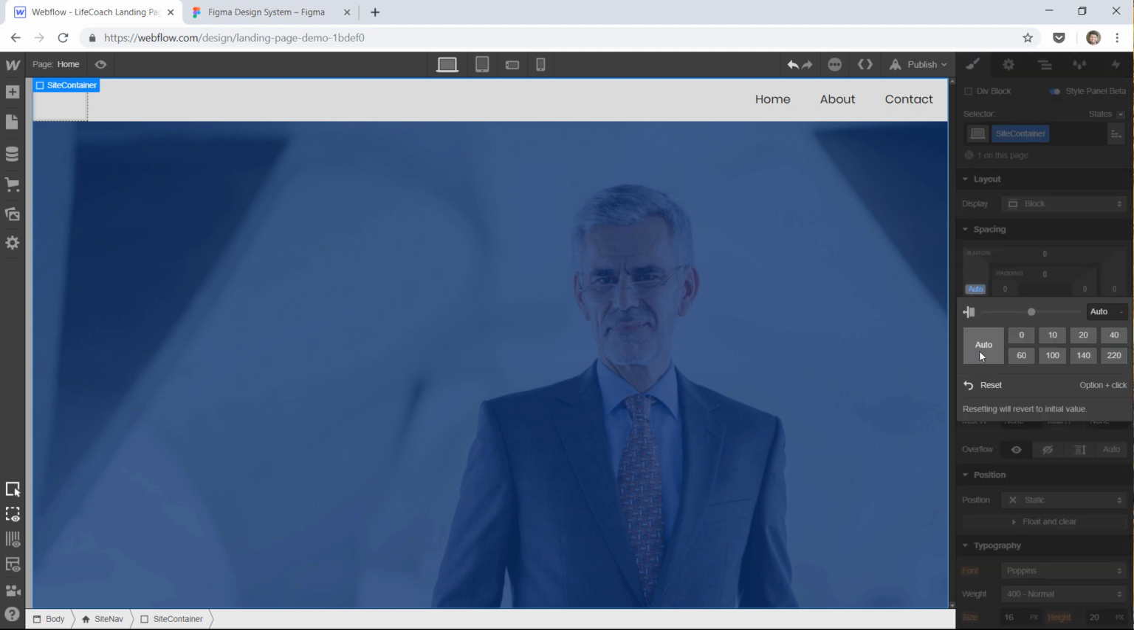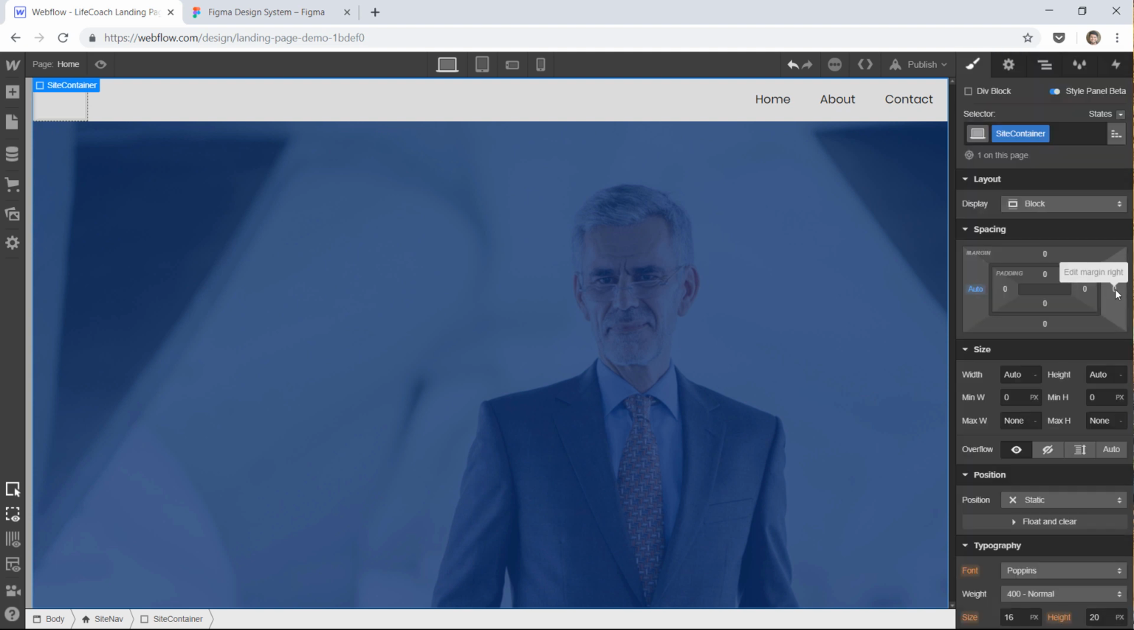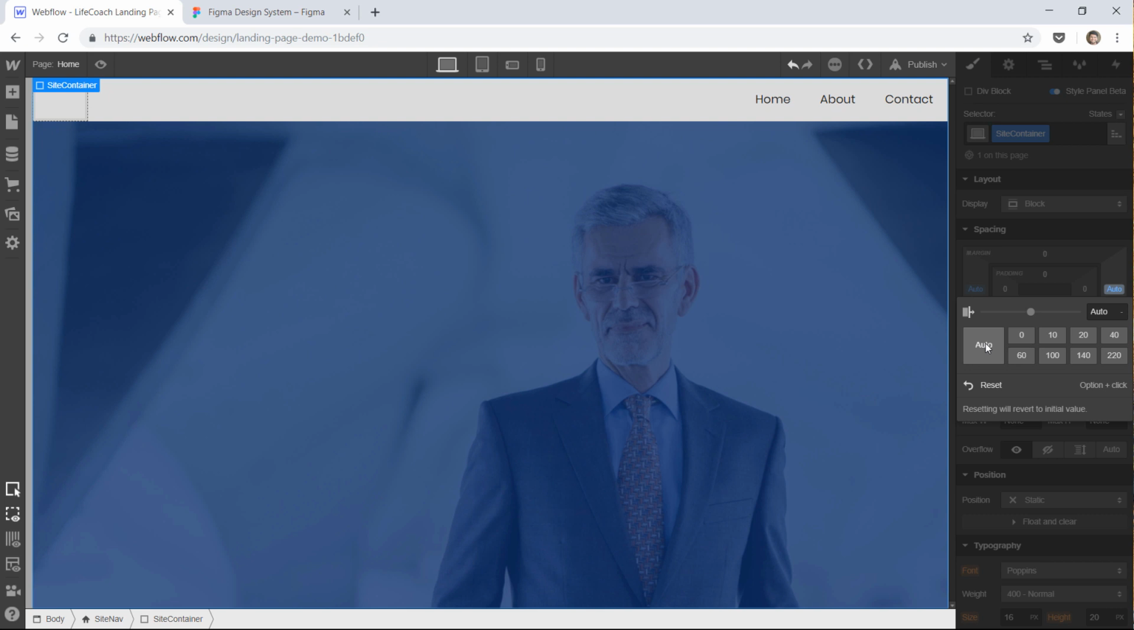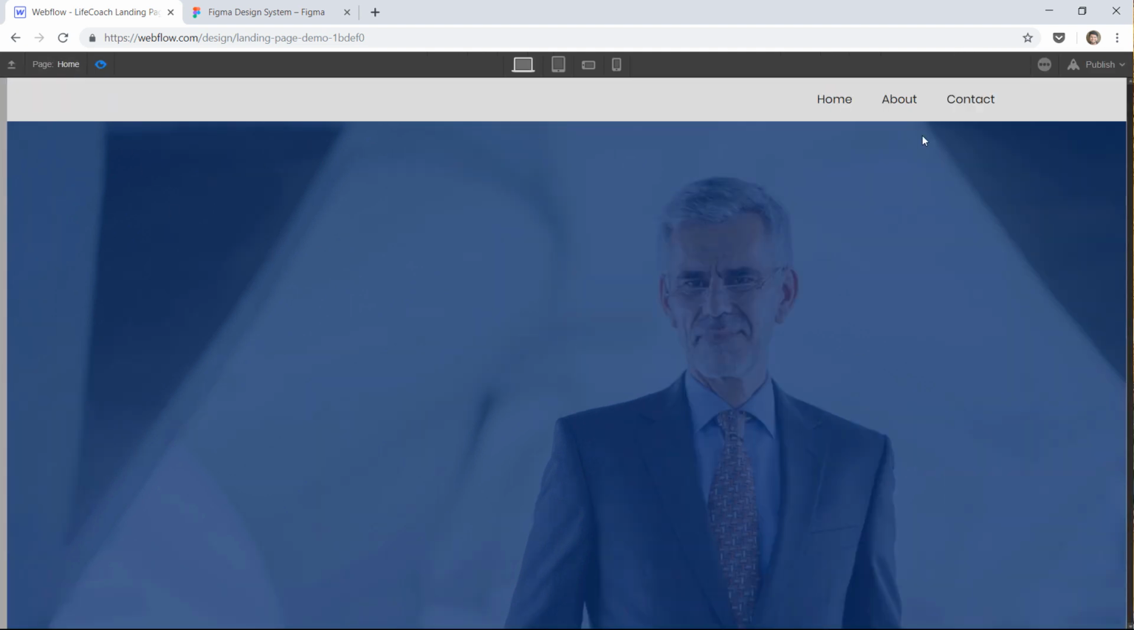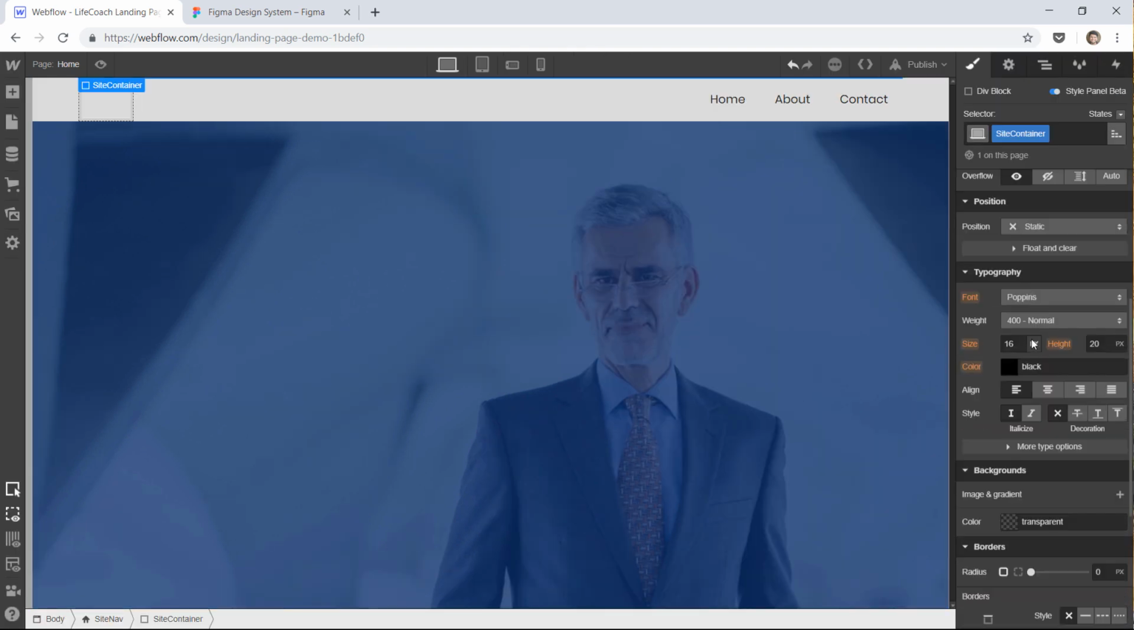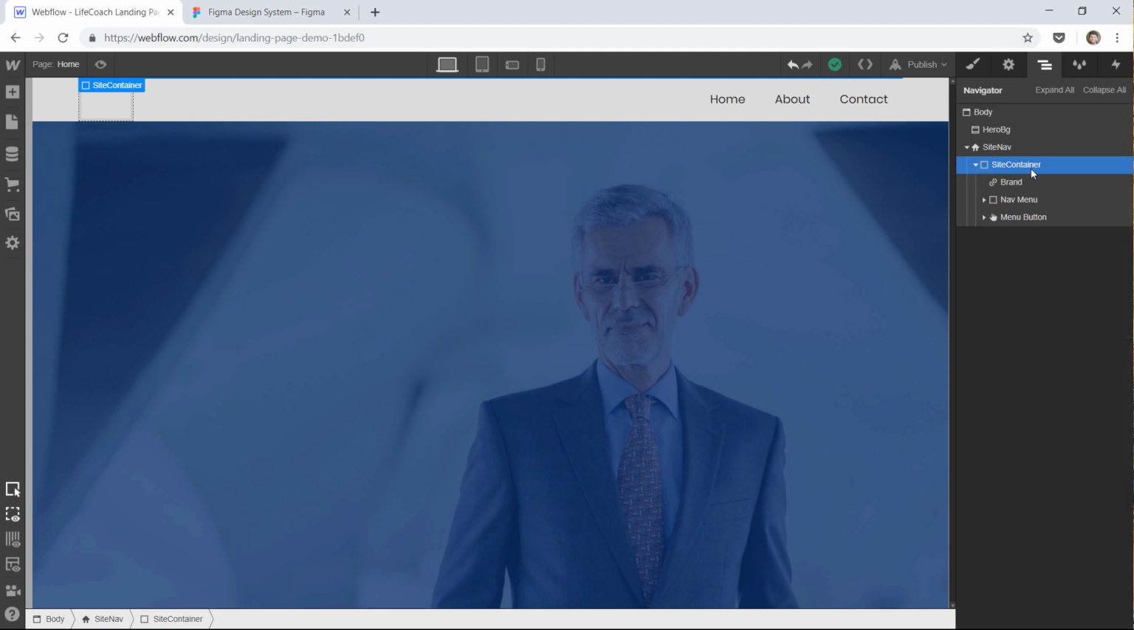Make it auto, make it auto too. So the width of that particular container I'm using is 90%, and the max width of that container is 1200 pixels. So as you can see here, we have our container there.